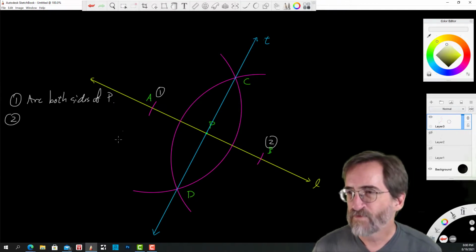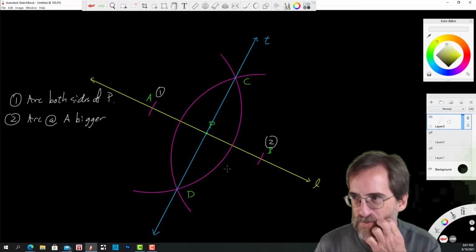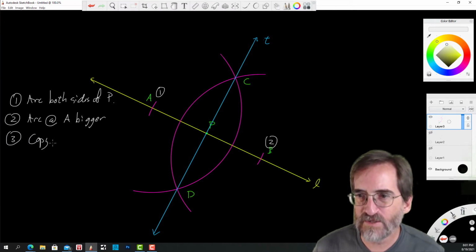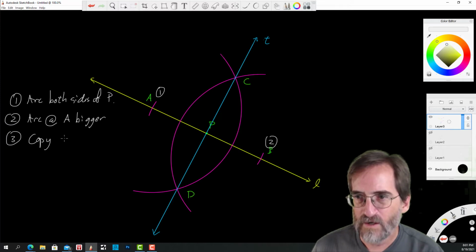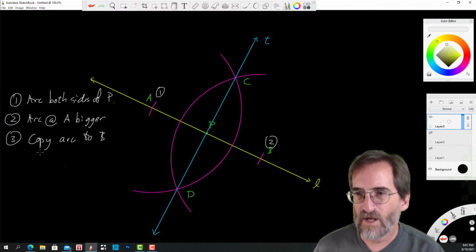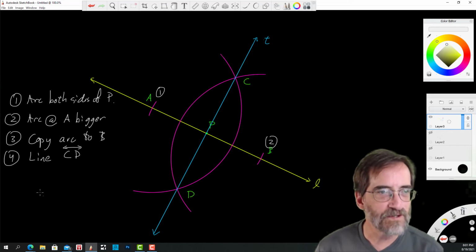Step 2 is to draw an arc at A that is bigger. It's got to be big enough so that these two will intersect twice. Okay? And then 3, copy that same arc. So it has to be the same arc. Copy the same arc to B. Okay? And then 4, draw a line through the intersecting points, in this case, CD. Okay. So that's it. That's all you got to do.